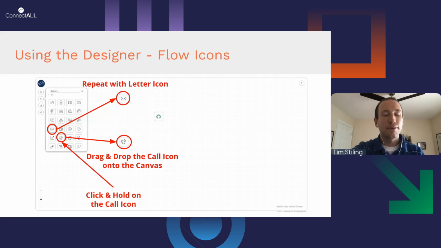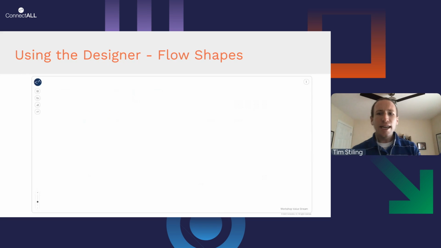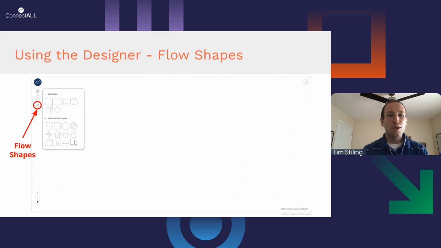Okay. So now that we have these 3 icons available on our canvas, let's go ahead and take a look at flow shapes. So that's going to be the 3rd option that you have on the left-hand side. And when you click flow shapes, you'll see a menu that looks like this. Now, instead of being icons, these are shapes that are used to help continue to tell a story.